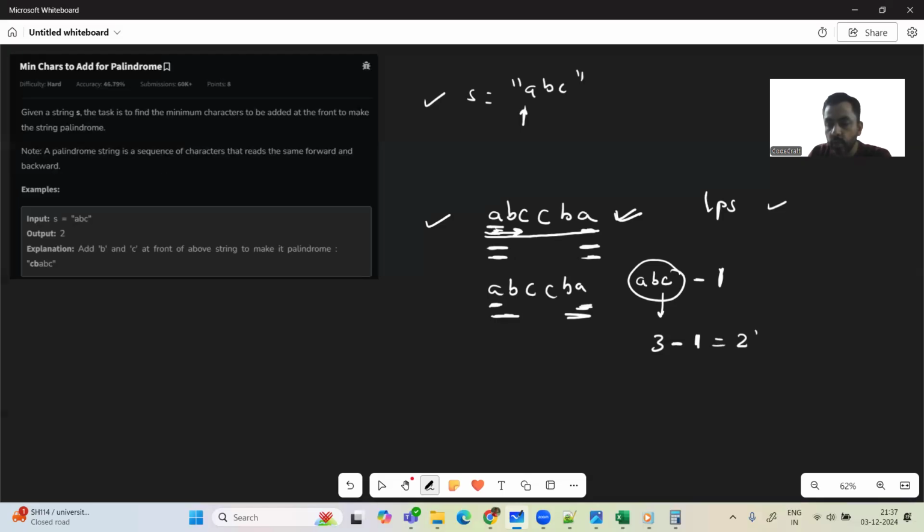In that case we have 3 minus 1, 2. So we can say that two characters are needed in order to make the string a palindrome. Because if it was ABC, I had to add only C and B in order to make the string a palindrome. So if you see, it is the length of the string minus the longest prefix suffix.